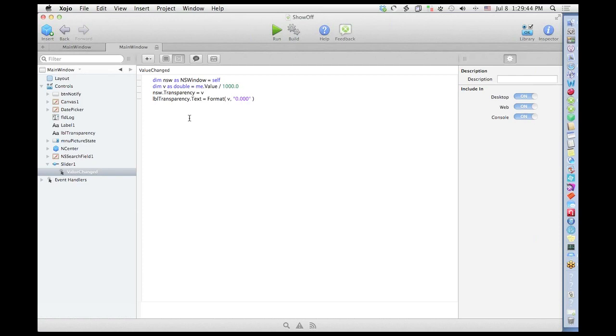Now, because Xojo uses native controls, there is a corresponding Toolbox class or object for everything that Xojo provides. For a window, the corresponding object is an NSWindow. And we've tried to introduce conversions where it makes sense. So you can create an NSW as an NSWindow and assign self to that. And that basically converts the window to its NSWindow equivalent. Well, it converts is the wrong word. It gives you access to the window as an NSWindow.